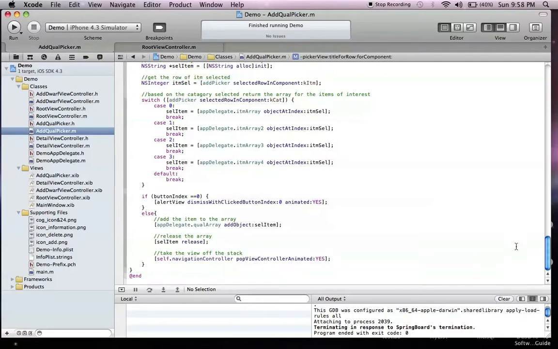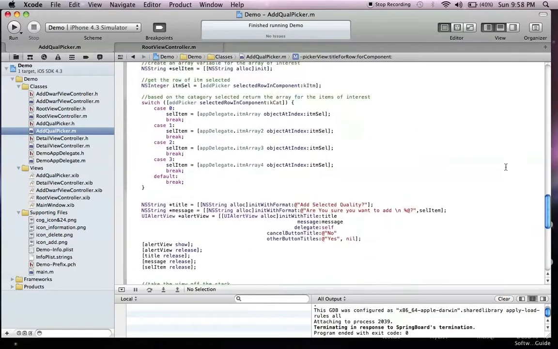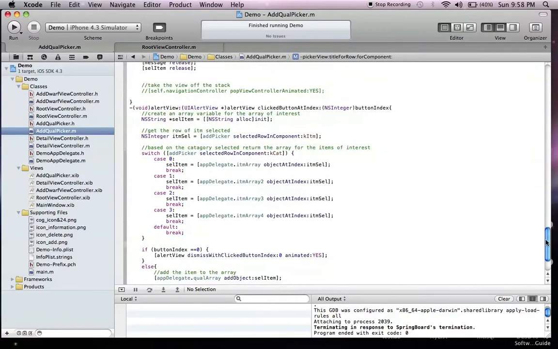Why do we need the string? What is the string all about? Well, once again, in order to add the item, we had to know what we selected. So we had to parse through the arrays based on the row in the first wheel. It's the same thing here. This is why code gets bulky.